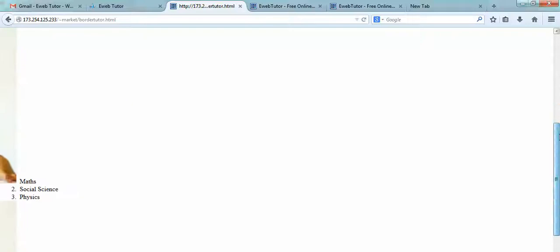So let's count. The first one, that's an image. The second one has 2, 3, and the fourth one, that is physics, has an image as its bullet.